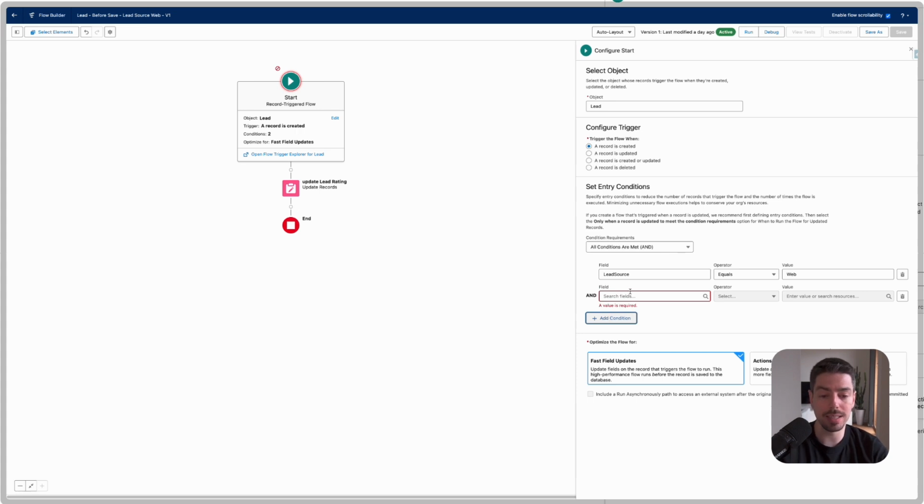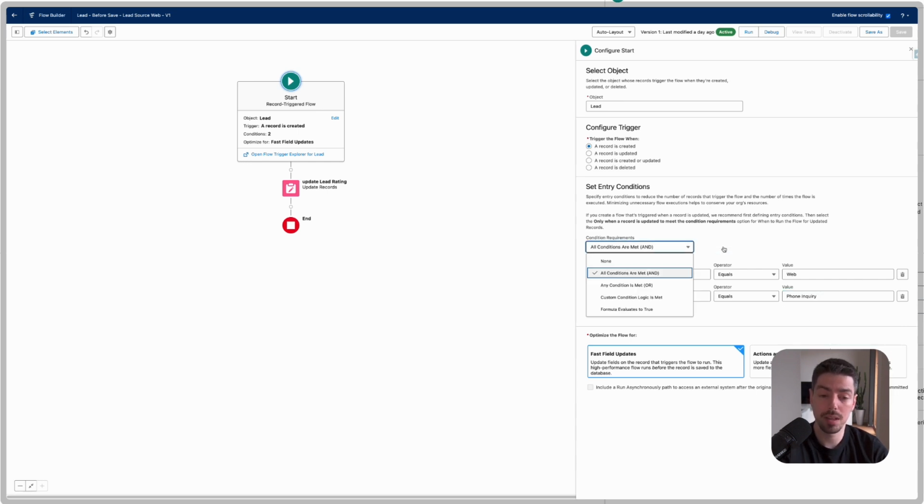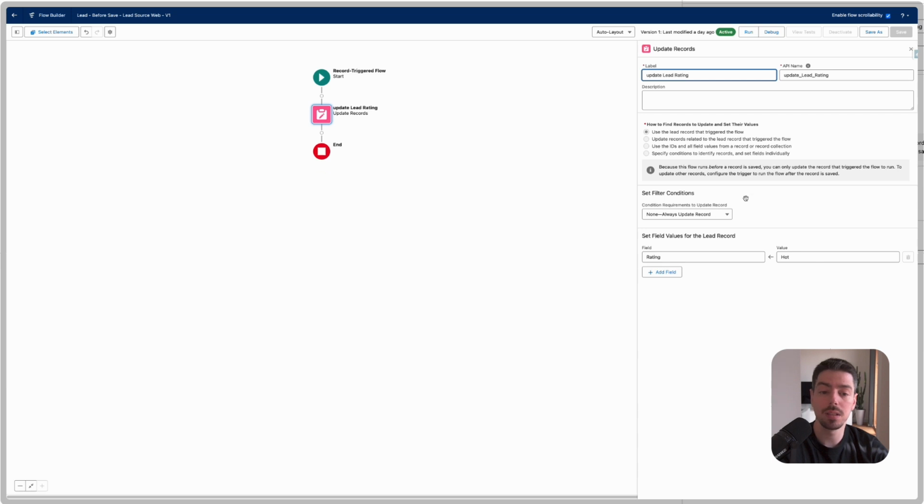We could simply add lead source here and say phone inquiry, and then change the condition requirements from "and" to "or". That way, what we would be saying is when a lead record is created and lead source equals web or lead source equals phone inquiry, then trigger the flow and the next element would update the lead rating to hot. However, that's not our use case.